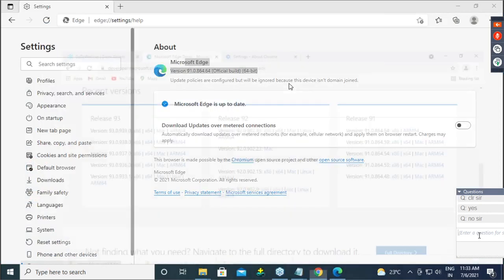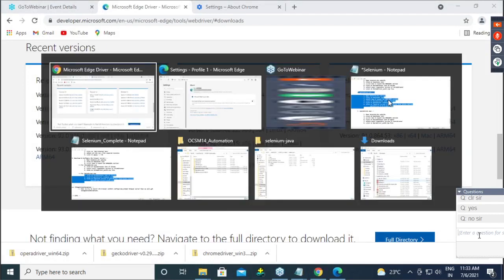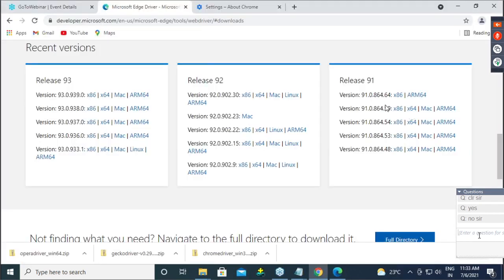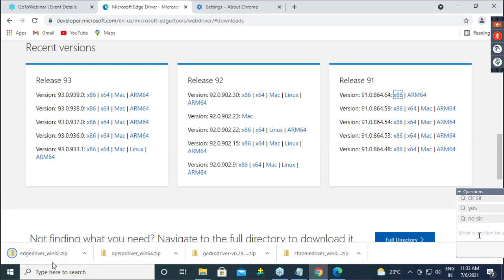Okay. So go here, 91. And for 91, we have to exactly match this number also, guys. So my number is 86.64. So 86.64 is this. So download for 86, or you can go for 64 also if you have the link. Okay. So just go. Edge driver will get downloaded.